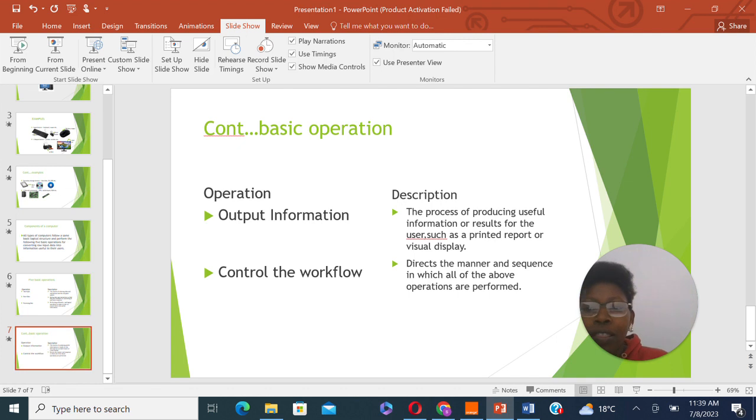Then we have the other two. It outputs information, that is, after the processing we have the results, which are useful to the user and can be printed or visually displayed on your screen. Then it controls the workflow, that is, it directs the manner and sequence in which all the above operations are performed. Those are the basic operations of a computer.